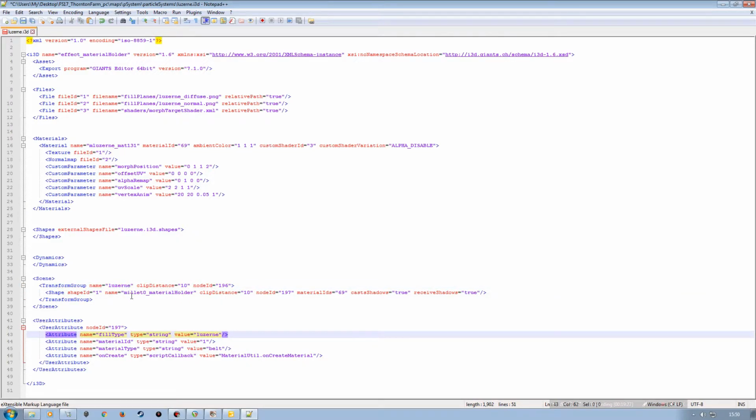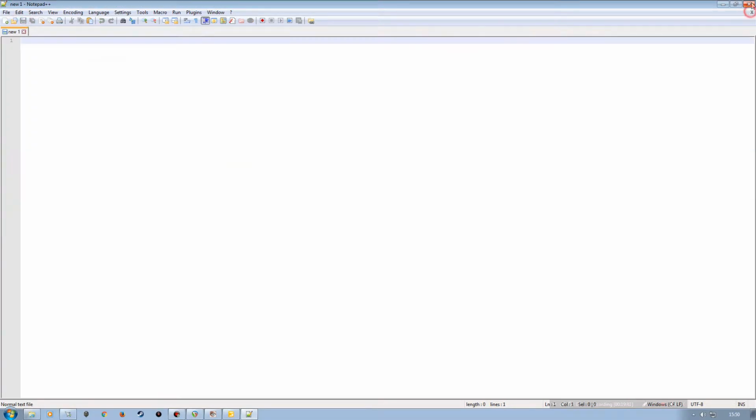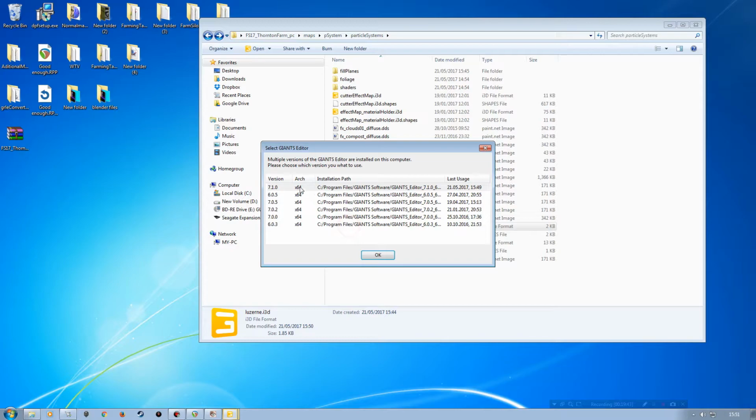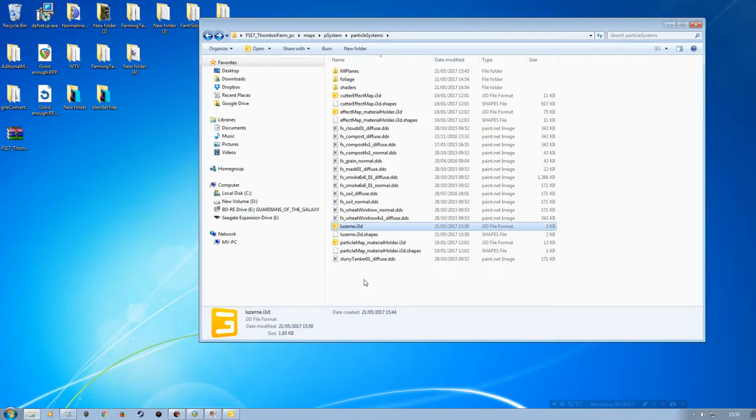Okay, so now that we've got everything there set up under Luzerne, like so, we can go ahead and save. Close that down again. We'll open this in Giants Editor just to make sure there are no errors.